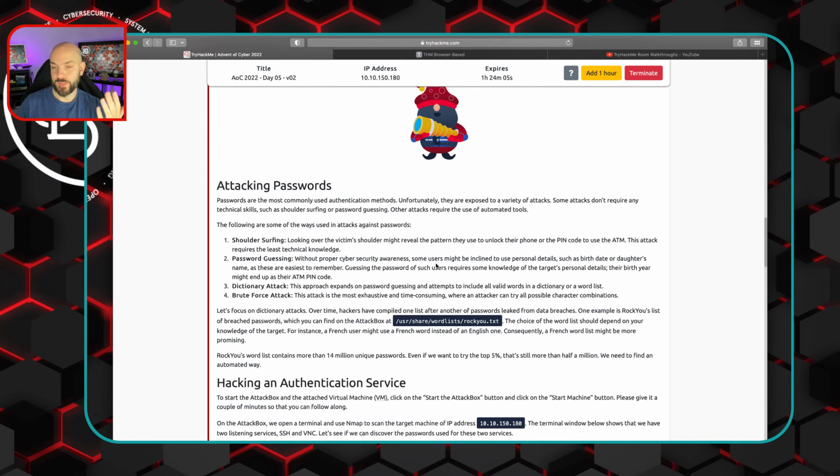So shoulder surfing is if you can be around somebody who's typing in their password and you're able to see what they're doing, then that's a very easy way to end up getting credentials. So you always want to be careful. The example that they give here is like your PIN code at the ATM if somebody sees you doing that. Password guessing kind of is another step, I would say, up above that.